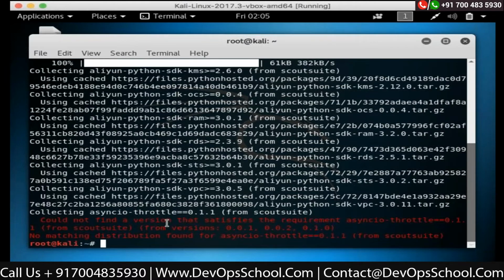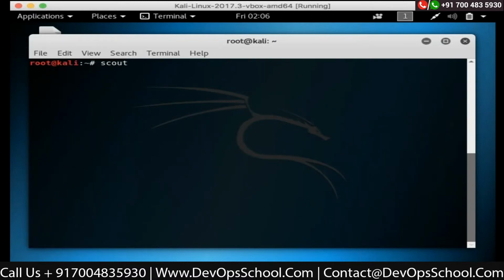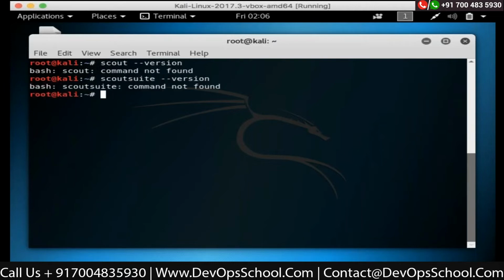This is what I was worrying about. Yeah. So any one of you can download this, just pip install ScoutSuite, and then once it's installed, you just have to write scout --version. As I don't have that, that's why I get this.